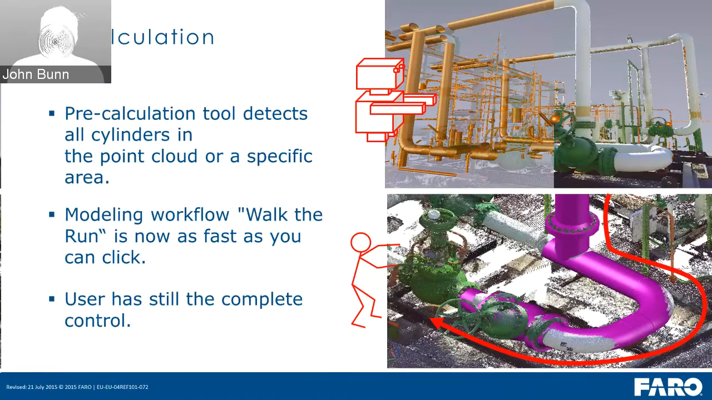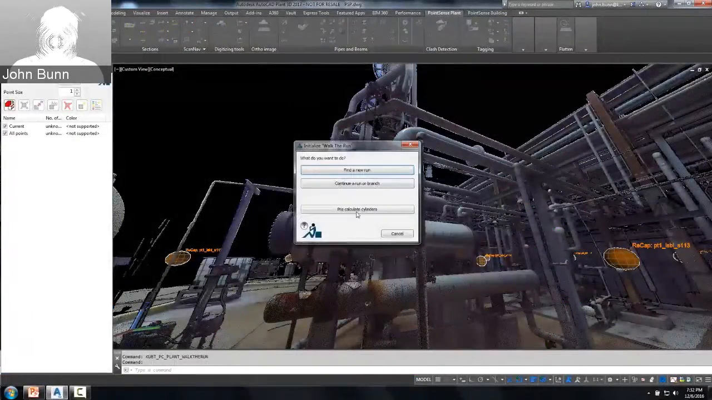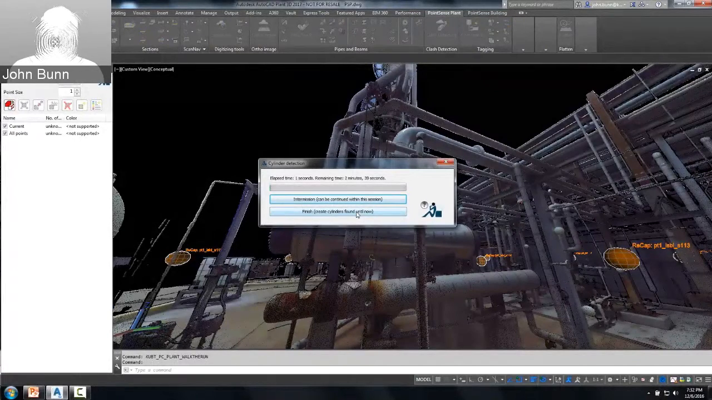So just to give you an idea of this, when you start Walk the Run, you're going to have a new button here, Precalculate Cylinders, and it's going to calculate everything that you have loaded, or what you have on screen. So if you do have an area clipped out, it will calculate just that area.